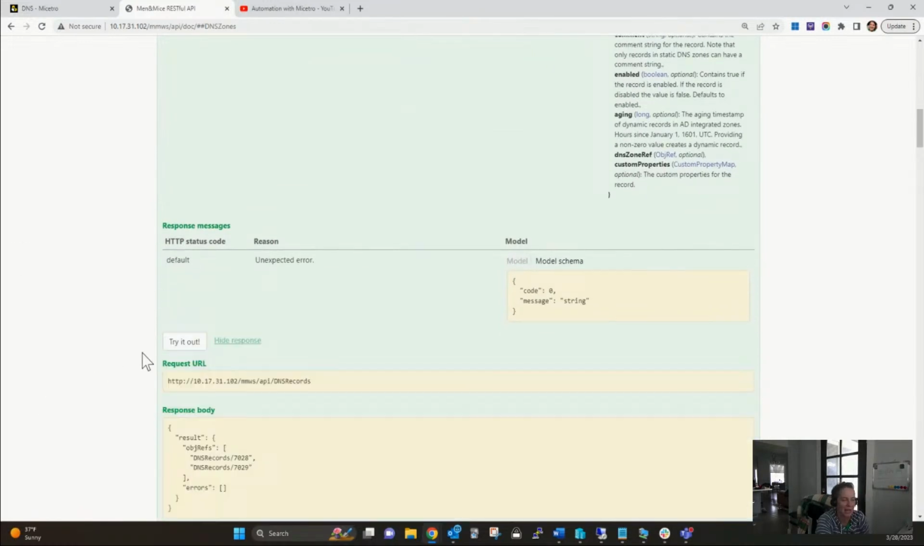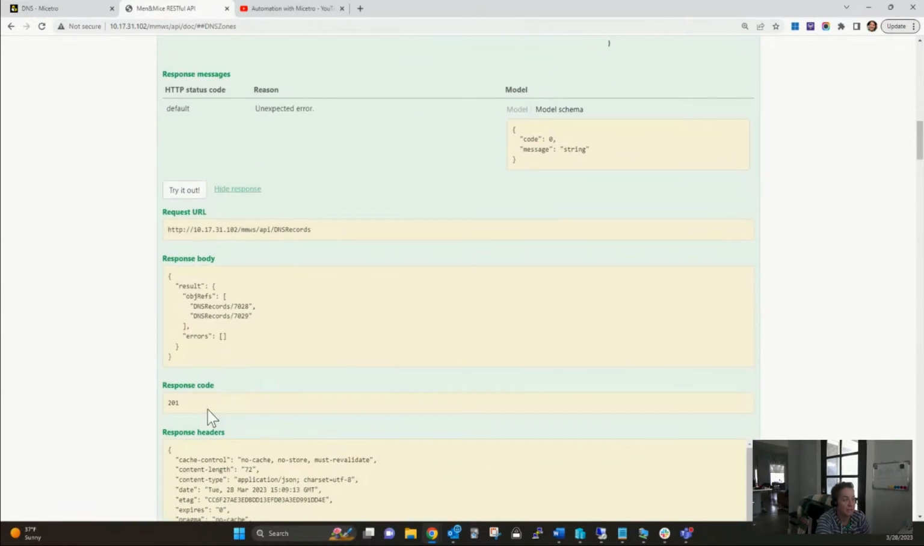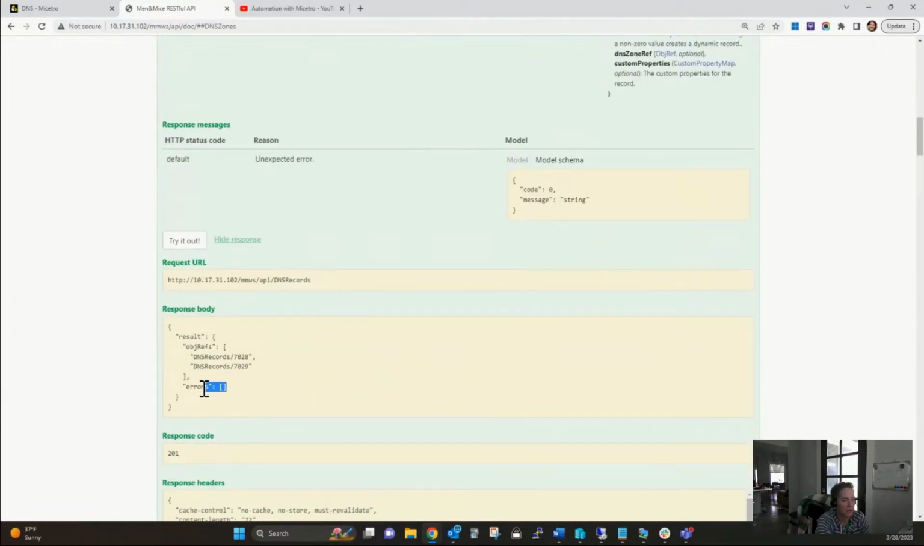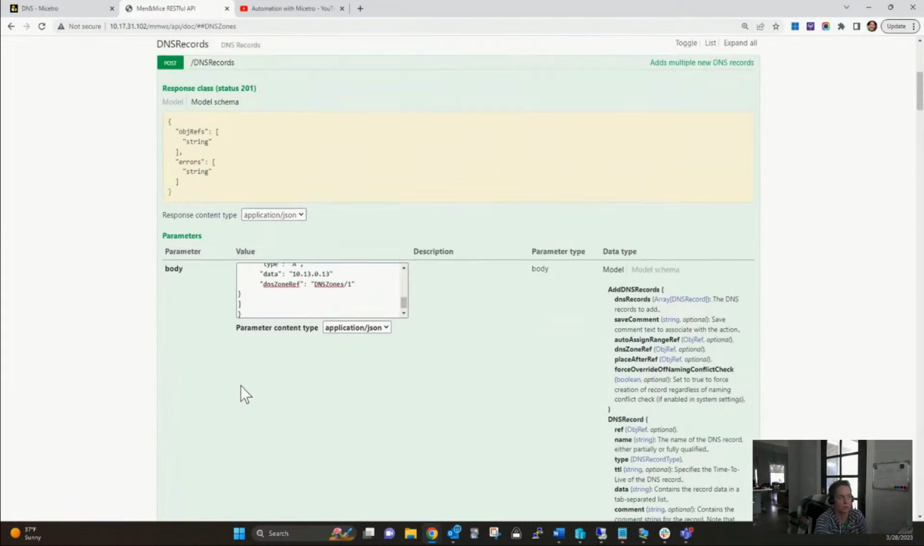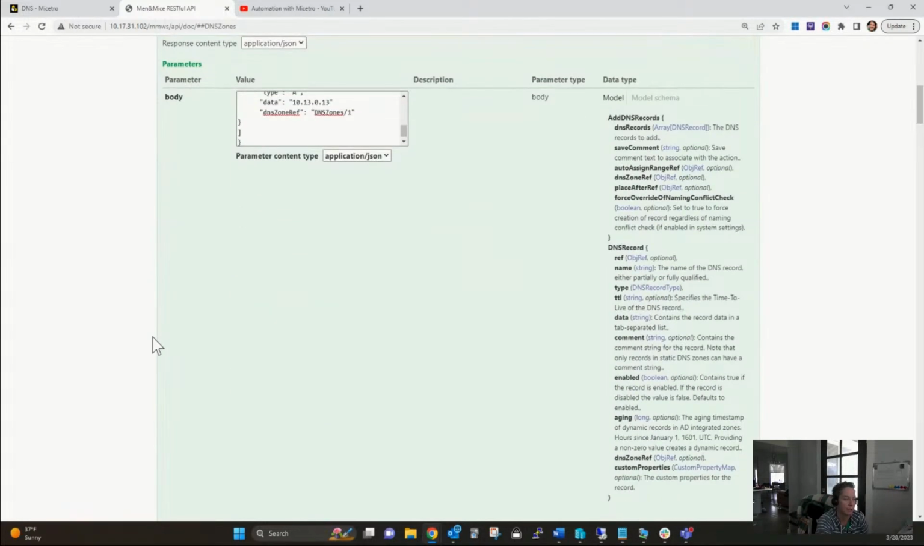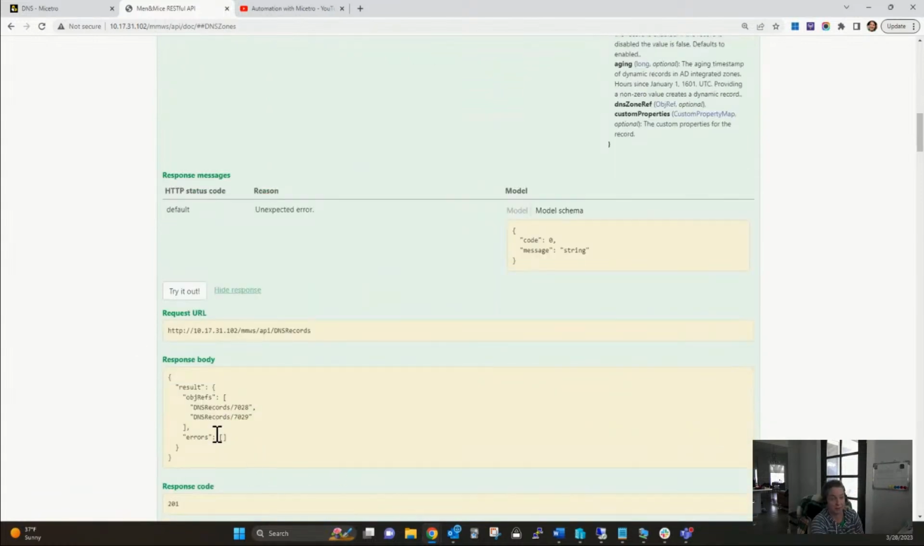Okay, so now we're going to try it out once again. We see 201 here. You'll notice this says errors, right? But don't be alarmed. That is what gets returned to us, and we know that because we can see our response class right here. We know what to expect when we click on try it out. So there's going to be errors. If there are errors, it will show us in this string. So luckily I do see errors, but there actually are none. Those brackets are empty. So now I've created new DNS records.